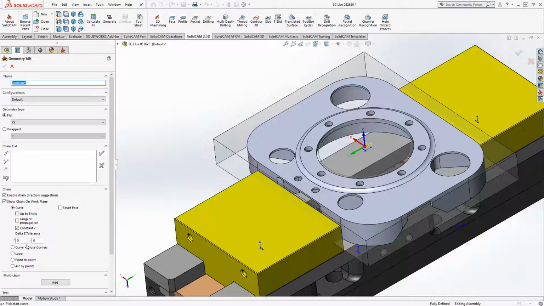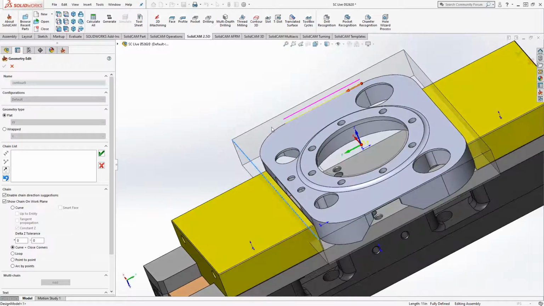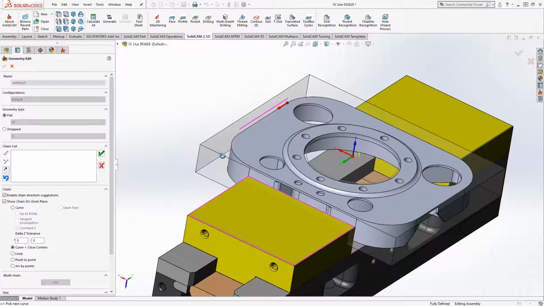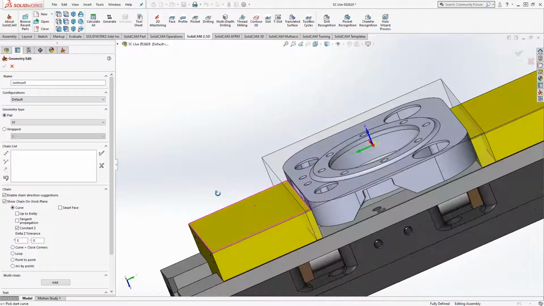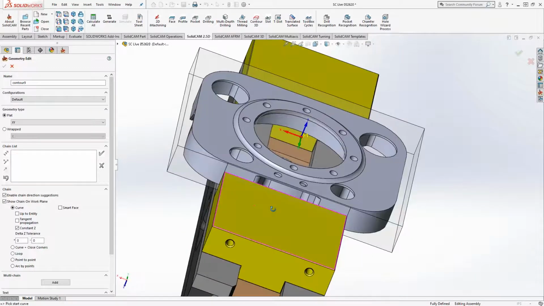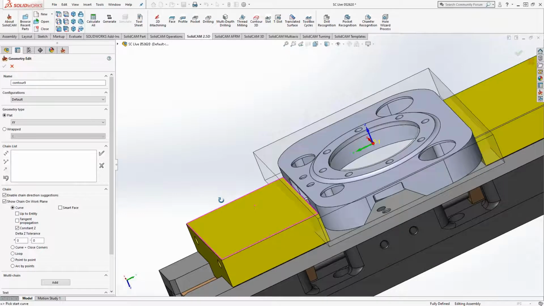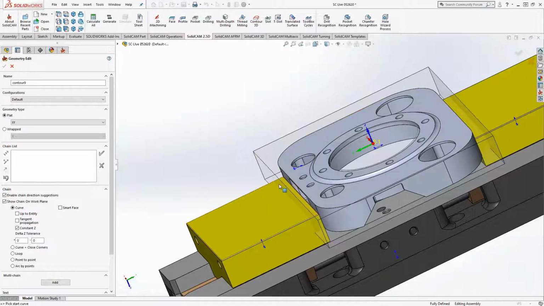And let's see if we can use curve and close corners to close that up. So I'll grab this edge here, and then the edge of the stock here. We might need to add a little bit of an offset then, shouldn't we? I mean, we have only these edges here. You can chain your part like you originally did, and then we can just change the retreat distance.